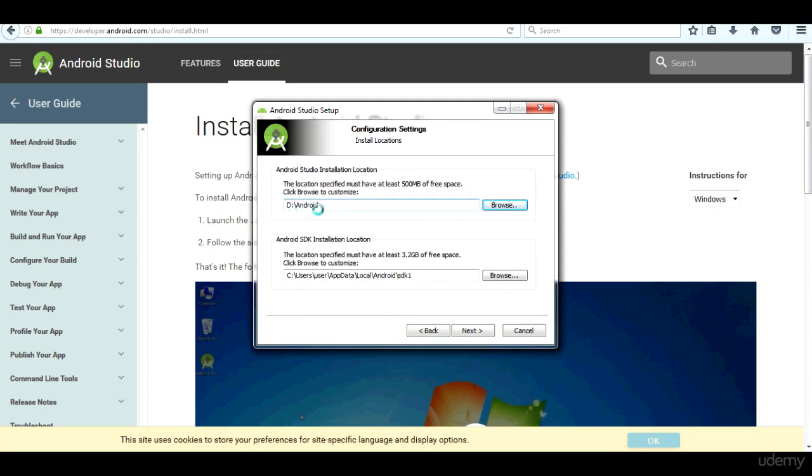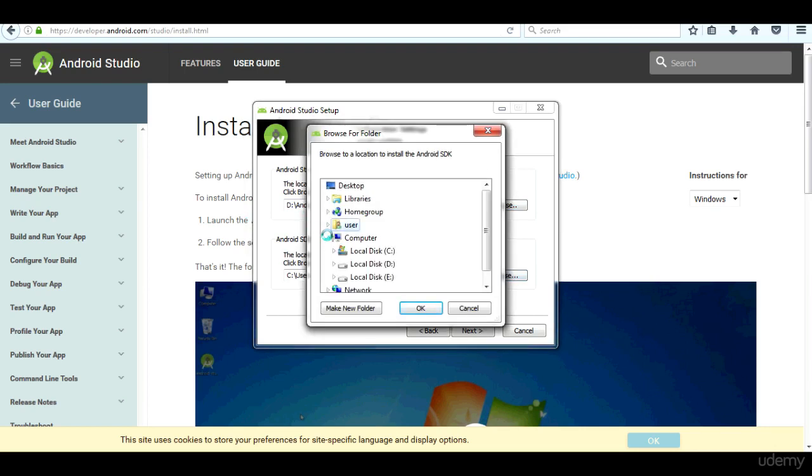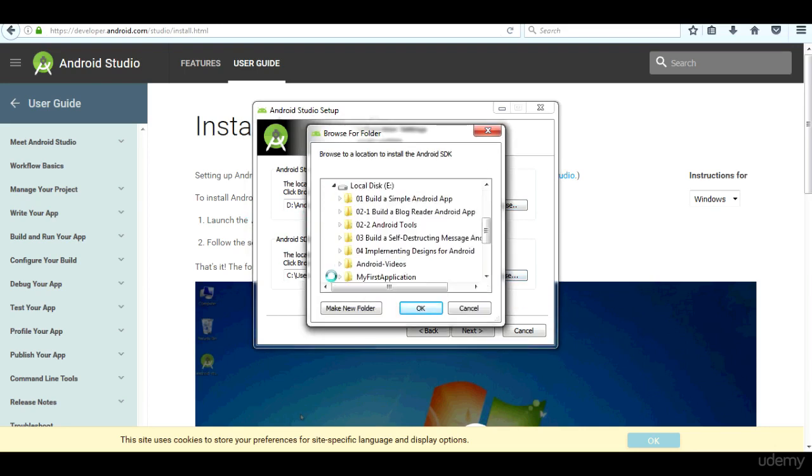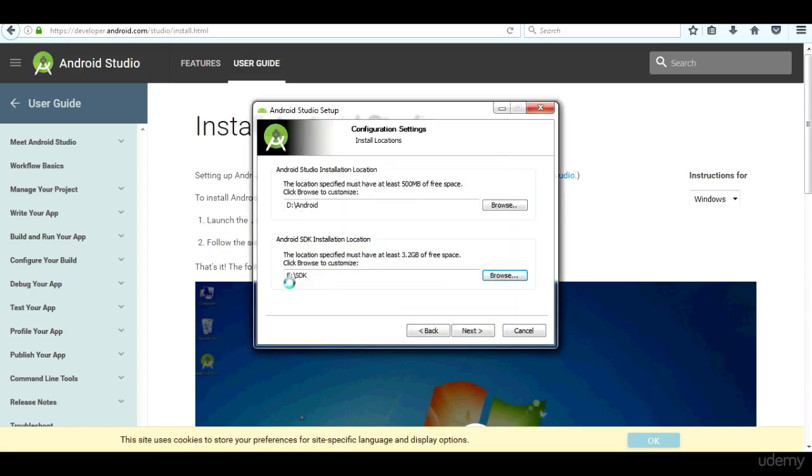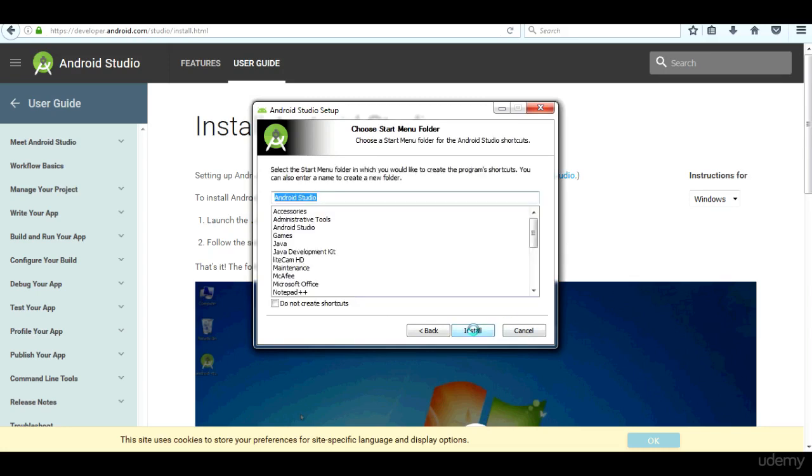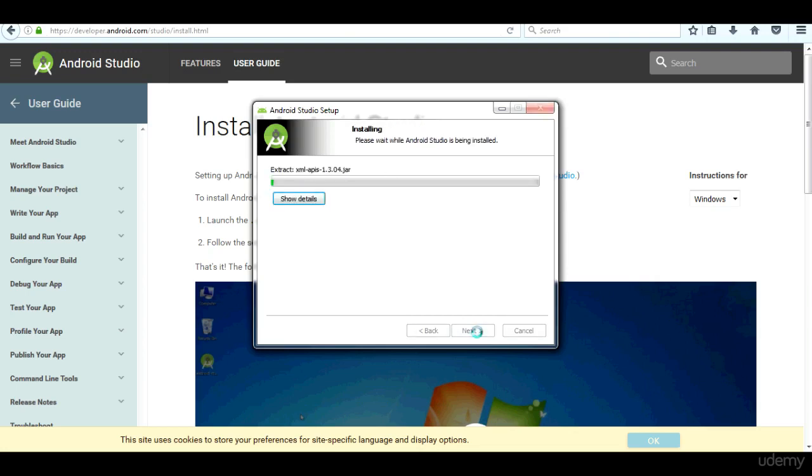Now next is the Android SDK installation. This requires at least 3.2 GB of free space. So I'll just select some other directory, maybe the E drive, and here I have created a folder as SDK. I'll select that folder and click on OK. So you can see E drive SDK. I'll click on next, and then the install button is there. I'll click on install, and we have to just wait for a while till the installation is completed.